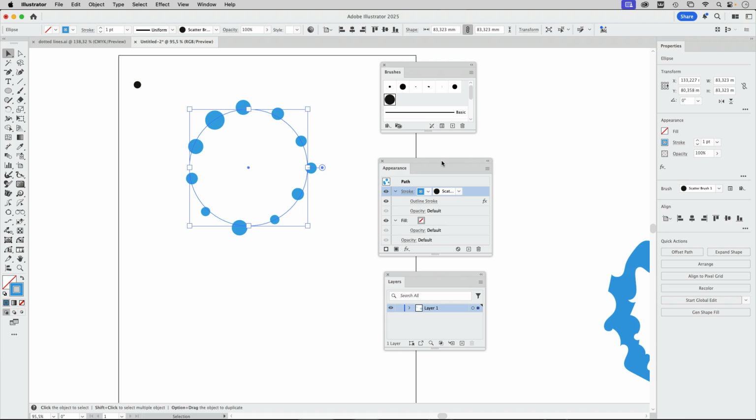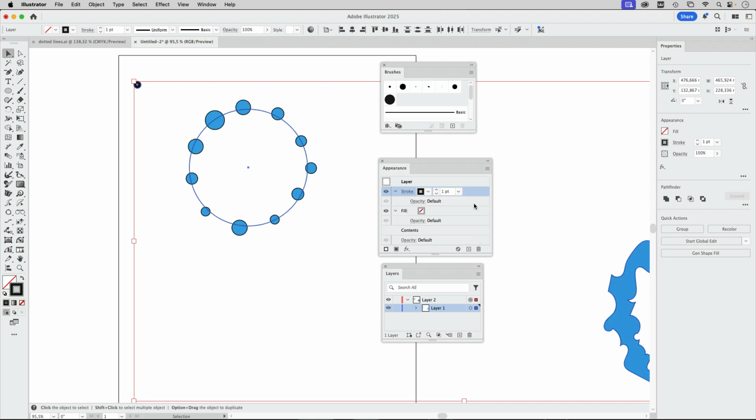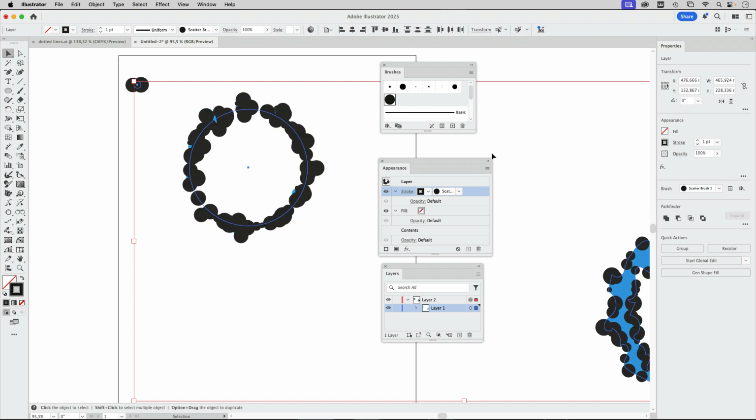So now in order to build on that, we need another layer. So we could also use groups, but I do not like groups for that a lot. So let's do it with layers. Let's put that layer into that one. And then let's target that layer, apply a stroke to it. And then we can select this stroke and again apply the scatter brush to it. Let's set this to red so we can tell them apart.